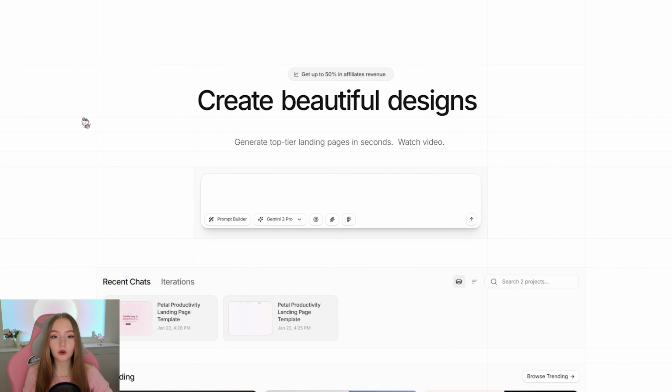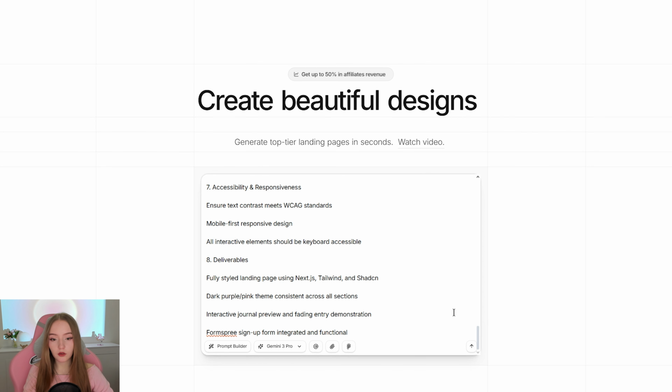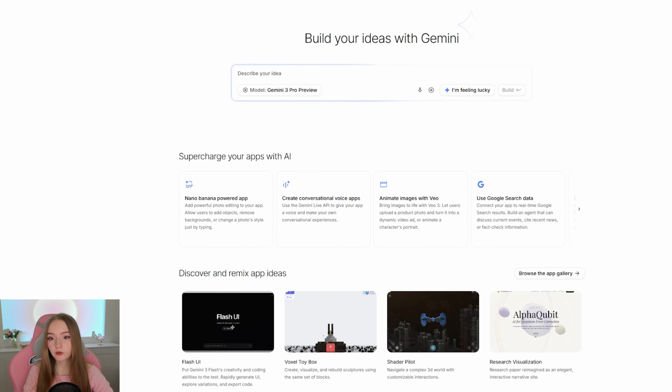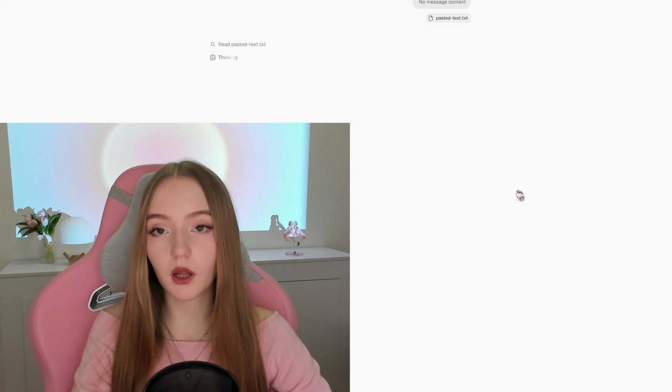Also, something very cool about Aura Build is that you can upload screenshots, you can use the existing templates if you like something. There are a lot of options, but you need to pay for most of the functions. Let's put in our design brief into all three of them. And now we just let them work.